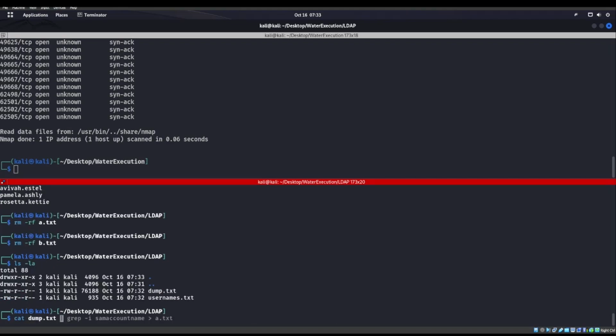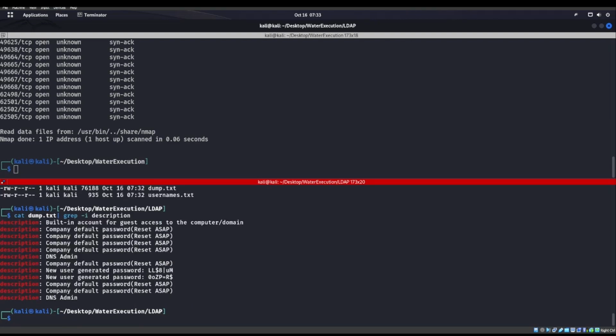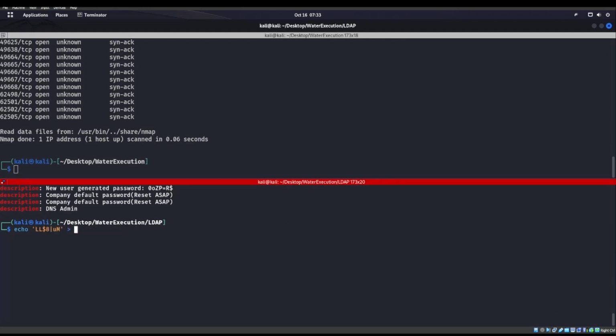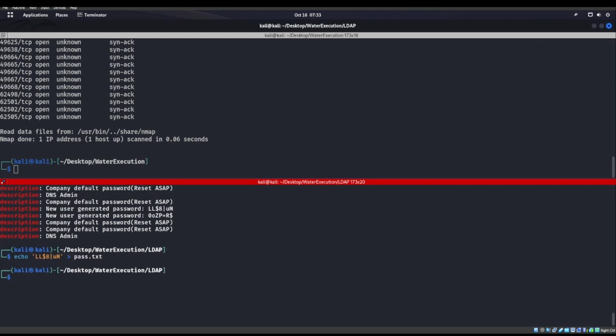Let's cat that dump.txt again, and this time we're going to grep that guy for description. See if we get anything cool in here. We do. We have some passwords in here, right? Let's throw this password into a hash.txt, or into a pass.txt. And we'll throw this password right here also into a pass.txt.